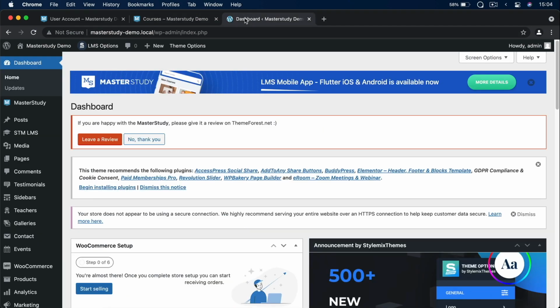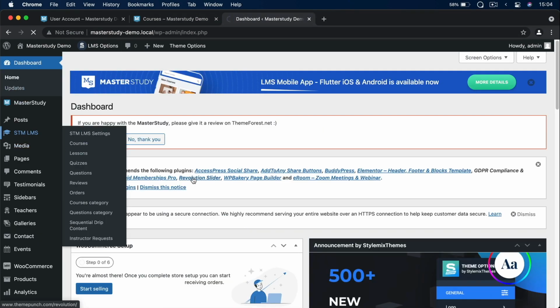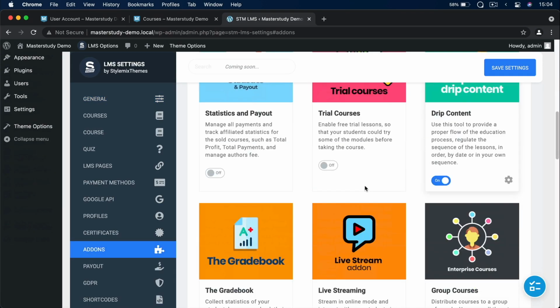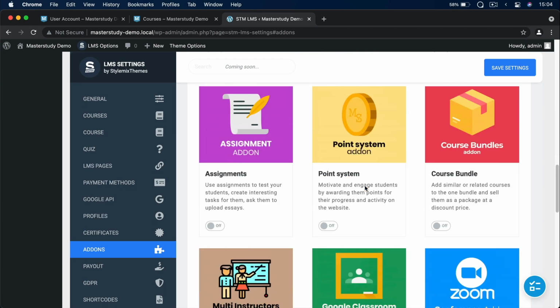For that, you would go to the plugin settings, again under add-ons, and where it says course bundle, go ahead and activate that. And then, of course, you need to create a page for the course bundles and select the ones that you want to sell.